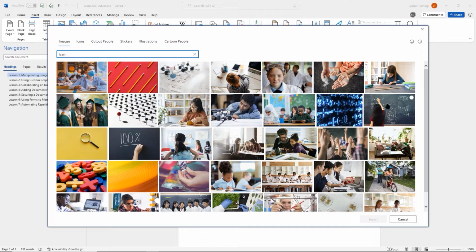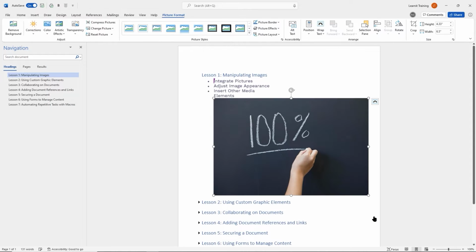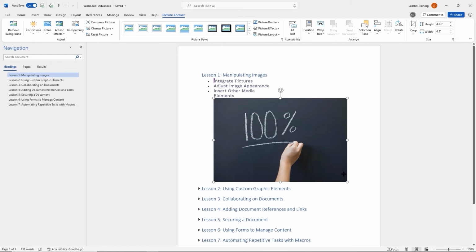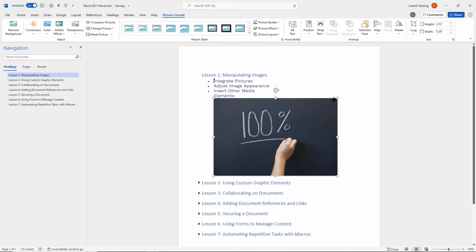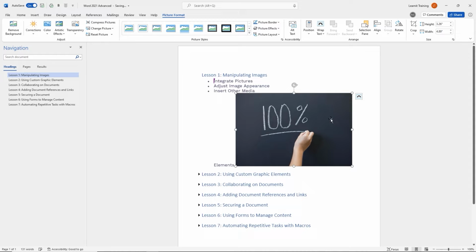So I can either use this here, but I'm not learning math. So I'll click on this one here, which just signifies a goal of 100%. I'll go ahead and insert that. And now I can go ahead and just resize it. Of course, we want to resize from the 4 corners and not from the sides or the top. The corners allow us to keep the aspect ratio or the balance of the picture as well. So that looks pretty good.